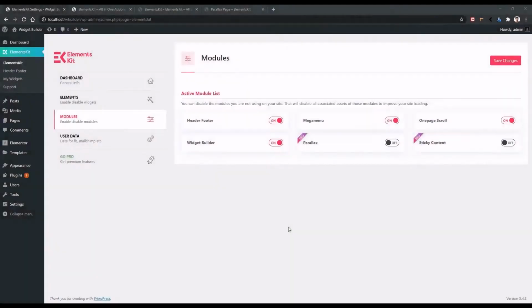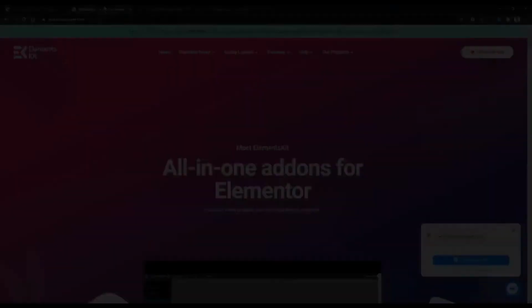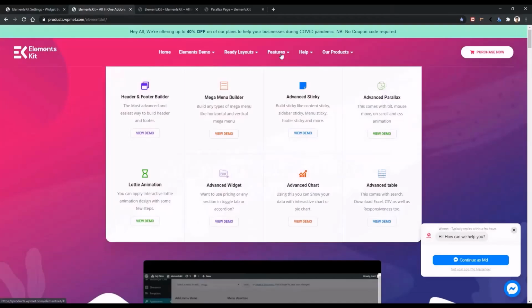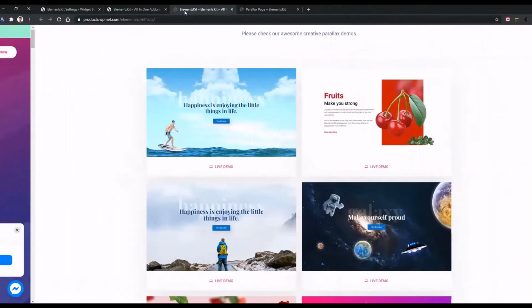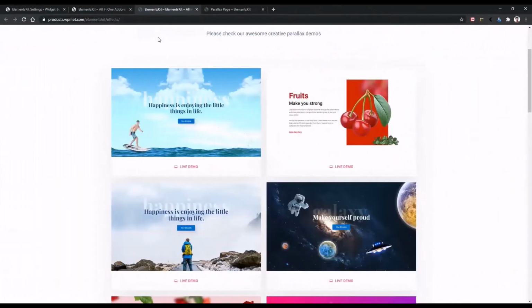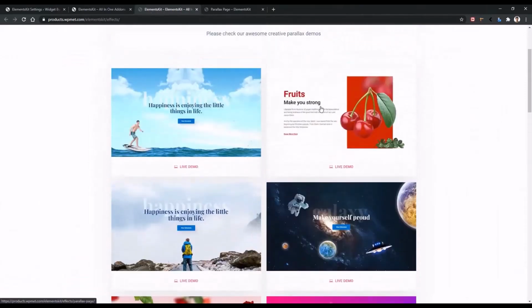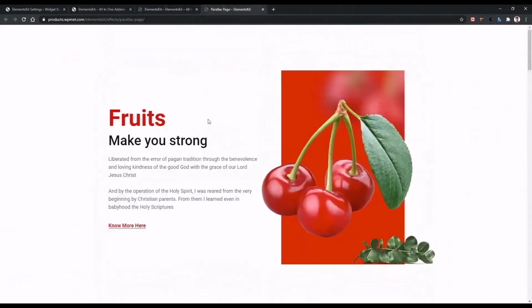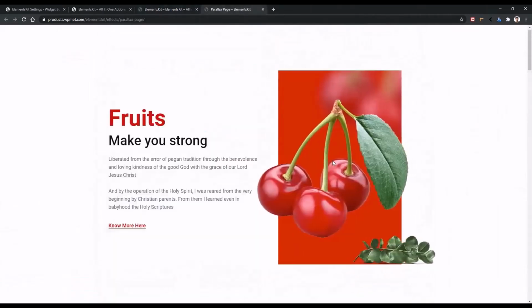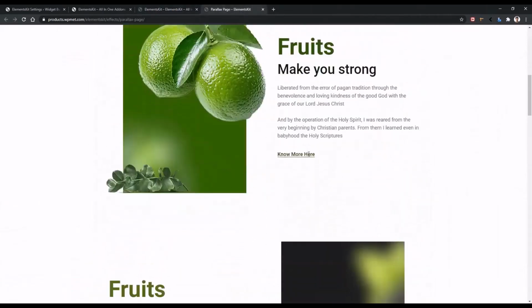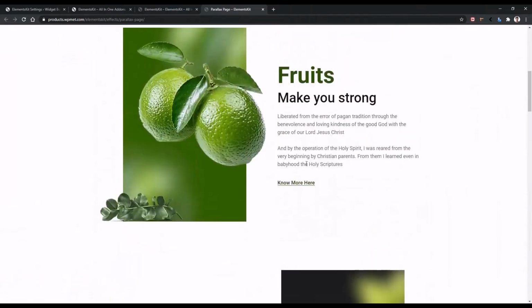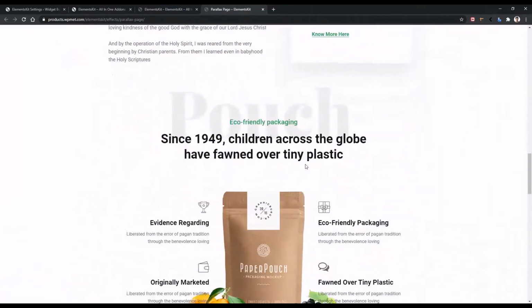If you want to make your website interactive and super eye-catching, you definitely should use parallax effect. For that reason, ElementsKit provides you advanced parallax effect. Let's see some demos of the parallax effect. From the ElementsKit landing page, go to Features, then Advanced Parallax. After that, you will end up on the parallax landing page. There you'll find around 20 parallax effects. Let's open the second one, Fruits. In the top, you can see there are some CSS animations. And when you scroll down, you'll see a beautiful, eye-catching, super interactive parallax effect on scroll.